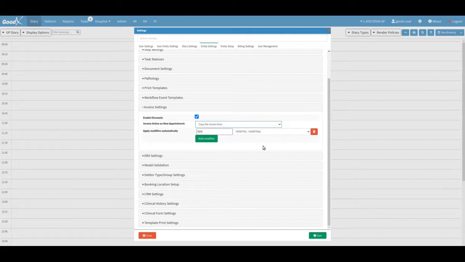To implement this setting, select the original booking on the diary and in the diary sidebar, click on the Add Appointment button. The Apply Modifiers Automatically setting will allow modifiers to be automatically applied based on what was set up.